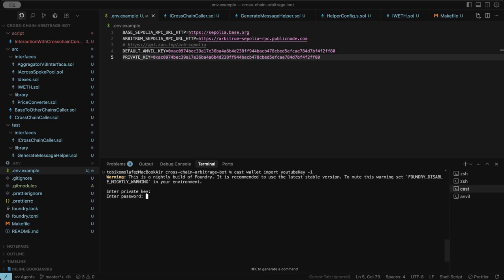Then it asks me for password. I'm going to put a password there now. All right. And I've encrypted it. YouTube key has been encrypted, and this is the wallet address.